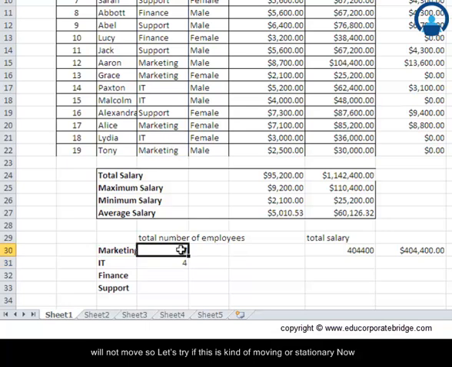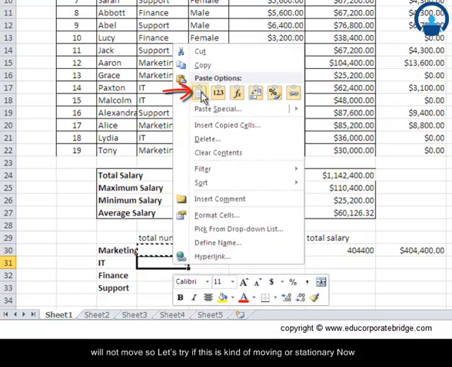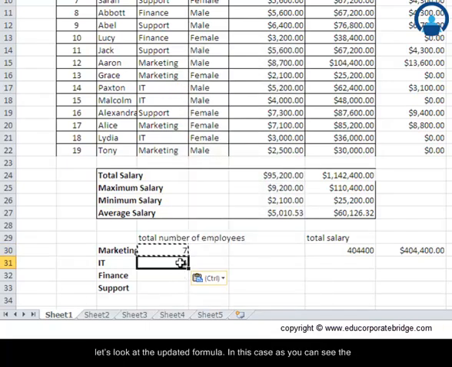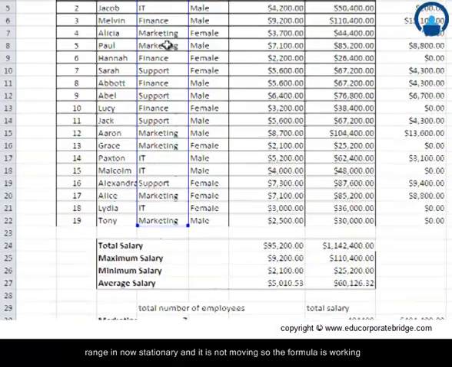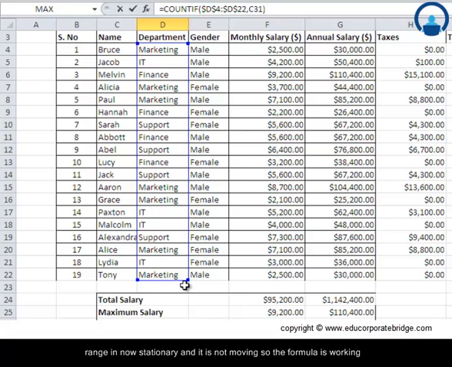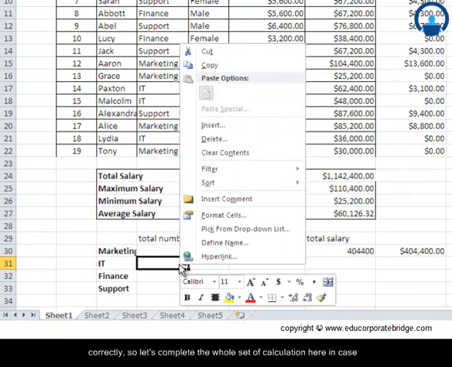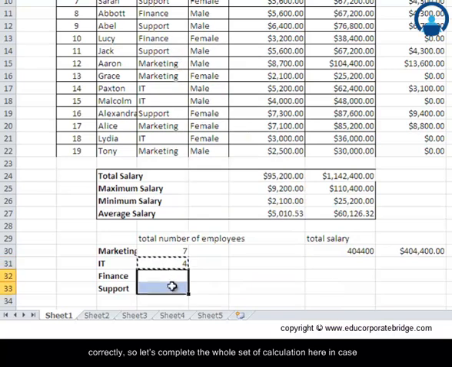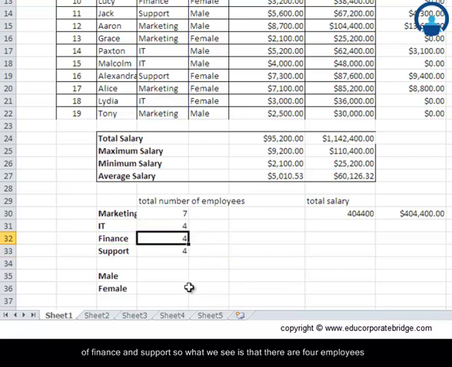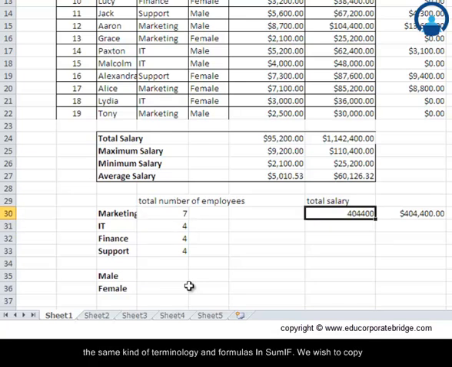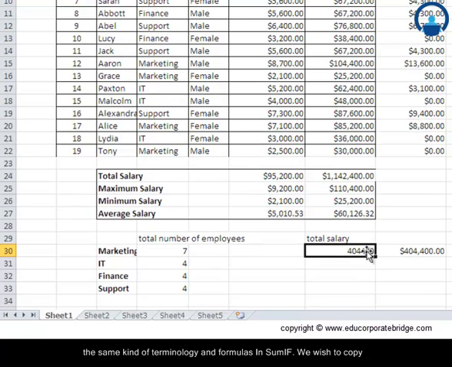Let's try if this is moving or is stationary. Now let's look at the updated formula. In this case, as you can see, the range is now stationary and it is not moving. So the formula is working correctly. So let's complete the whole set of calculations here in case of finance and support. So what we see is that there are 4 employees in finance, 4 in support, 4 in IT and 7 in marketing. So let's apply the same kind of formulas in SUMIF.